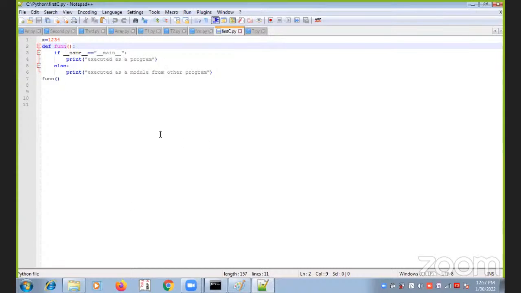You are getting me? Now, when I execute this, if __name__ is equal to __main__, then this program is executed as a standalone program. Means I am not importing this file to any other program, and I am not doing any import and calling those functions. I am executing this standalone. You are getting me, right?